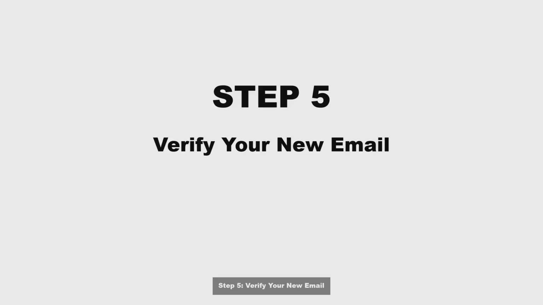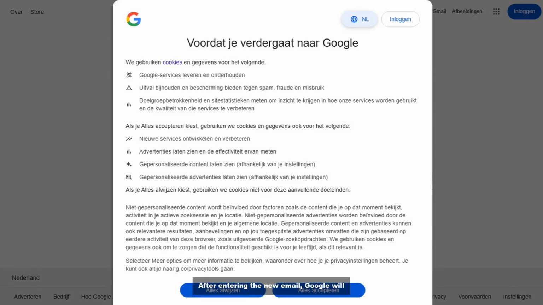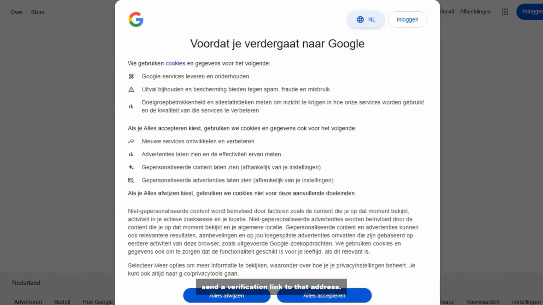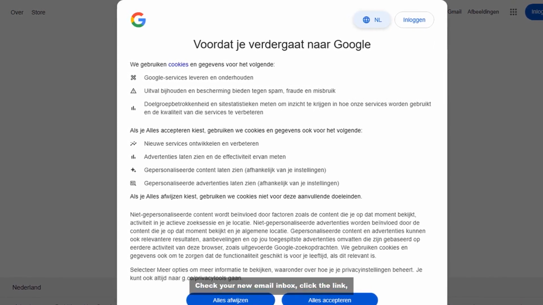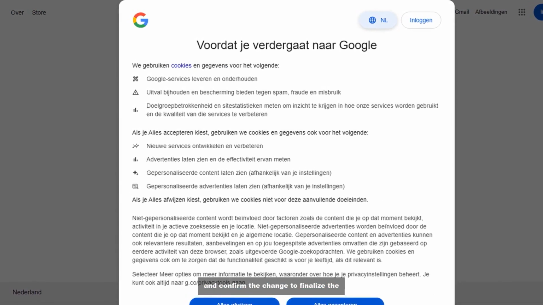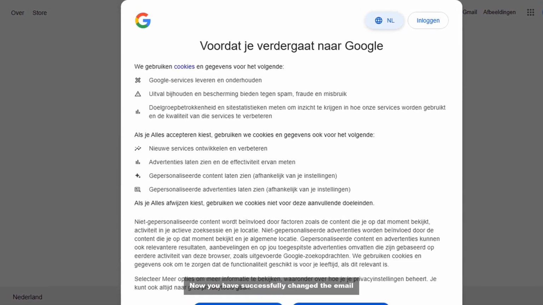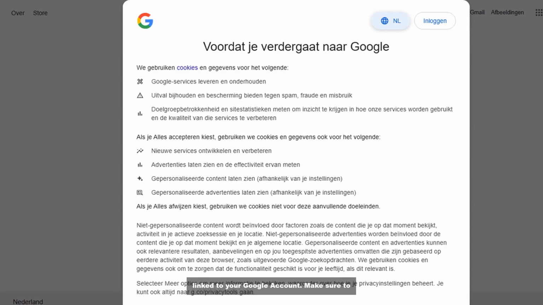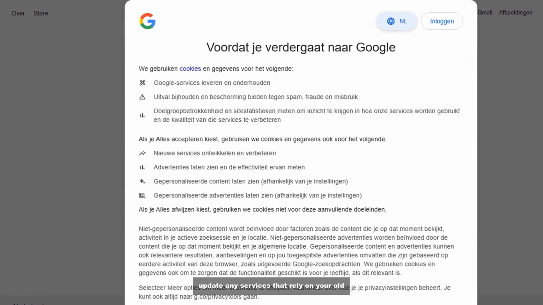Step 5. Verify your new email. After entering the new email, Google will send a verification link to that address. Check your new email inbox, click the link, and confirm the change to finalize the process. Now you have successfully changed the email link to a Google account. Make sure to update any services that rely on your old email address.